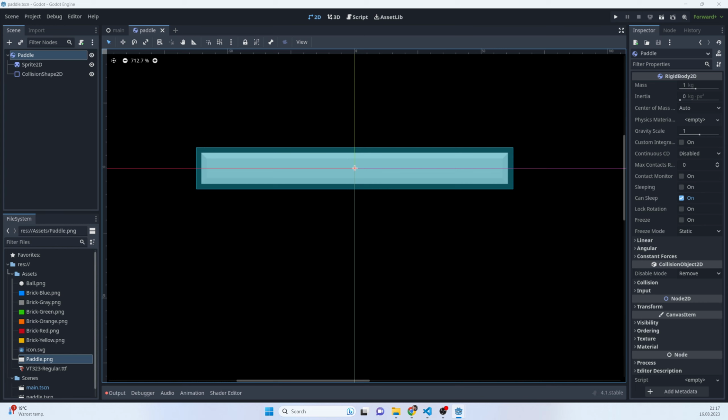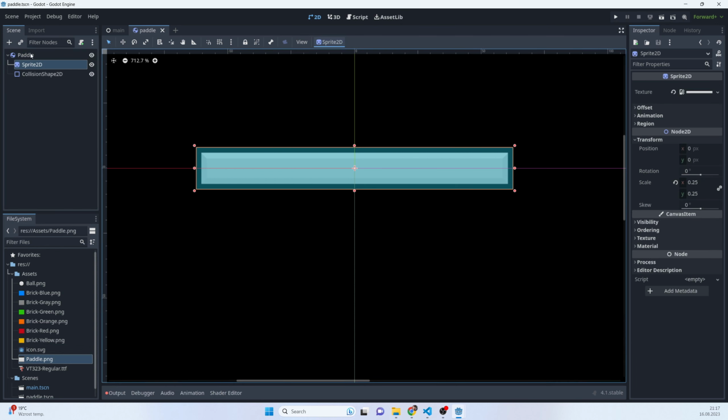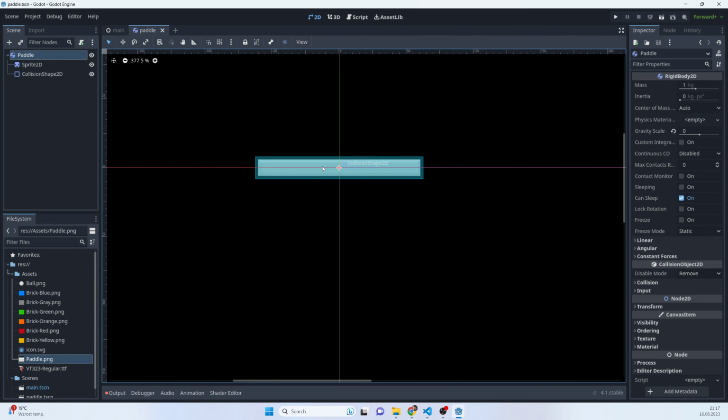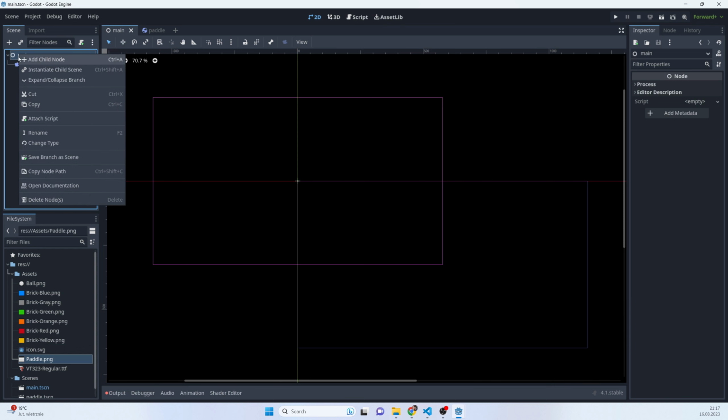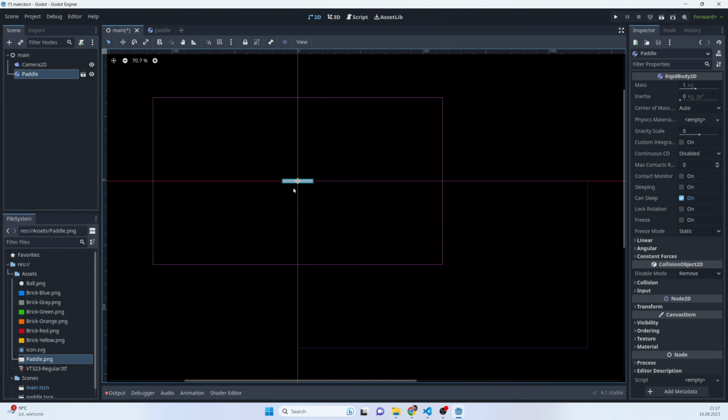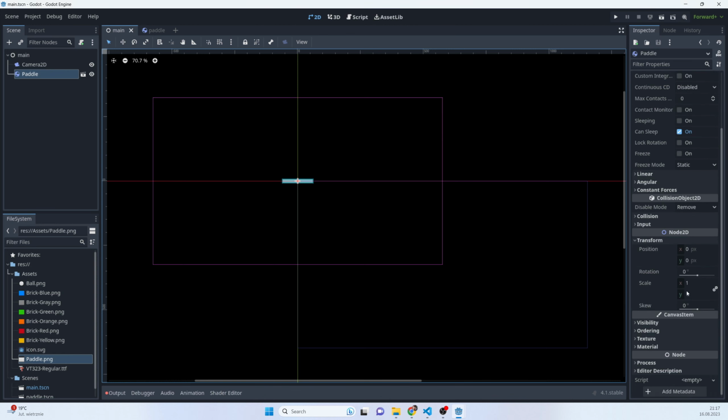The settings which we need for our paddle: basically, we have to disable the gravity, so the gravity is not affecting our paddle. Other settings do not really matter in that case. All right, just remember to set the scale on the sprite, not on the paddle itself. Okay, and we can go to main and right click, instantiate child scene, bring the paddle in. We'll move it to position, and the position that I have chosen is 0, 283 in transform. Okay, so bring it to the bottom.